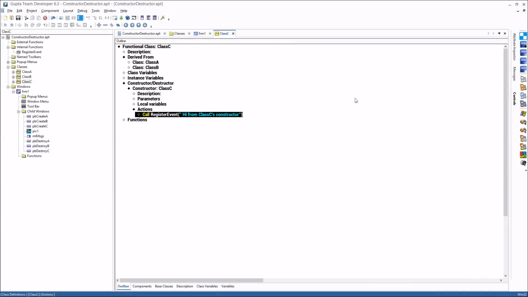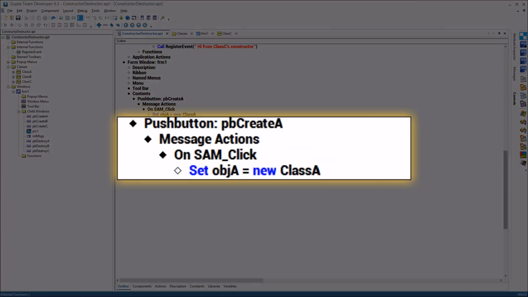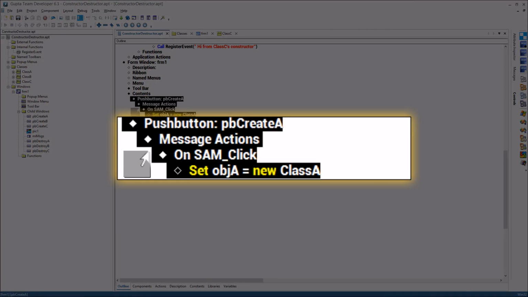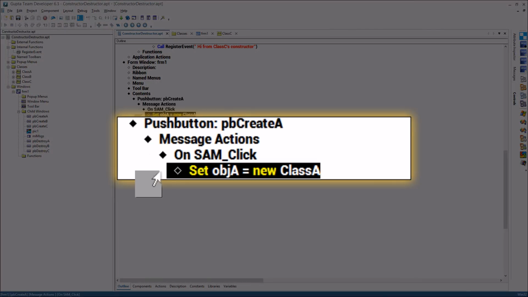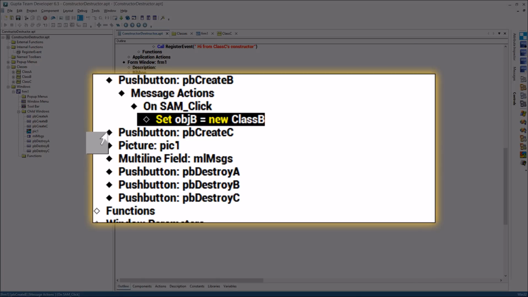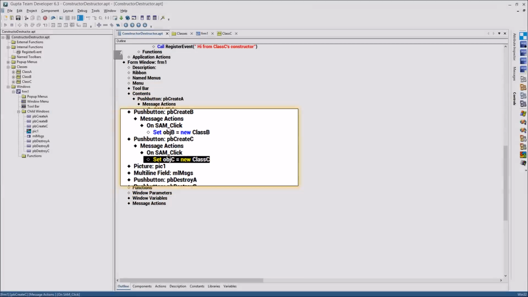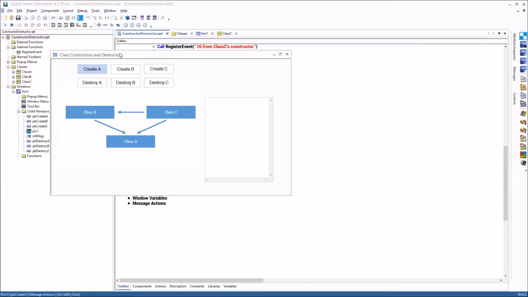Now let's have a quick look at what happens when one of the buttons is clicked. So push button PB create A, message actions on click, Set object A equals new class A. So the new class is instantiated, and that should fire the class constructor. And the same is true for create class B and for create class C. Let's see how that looks when running the application.